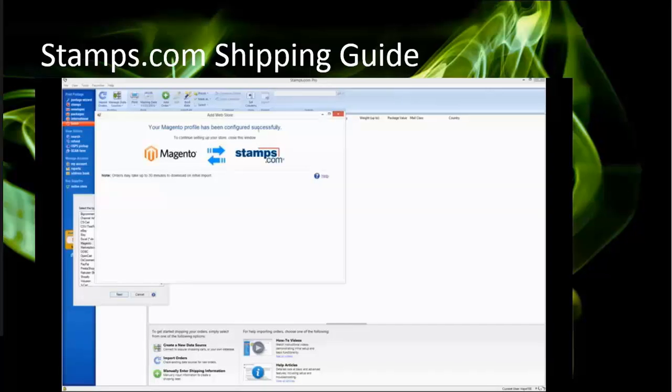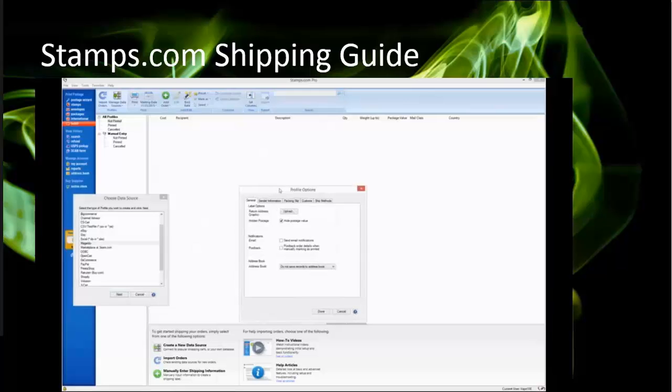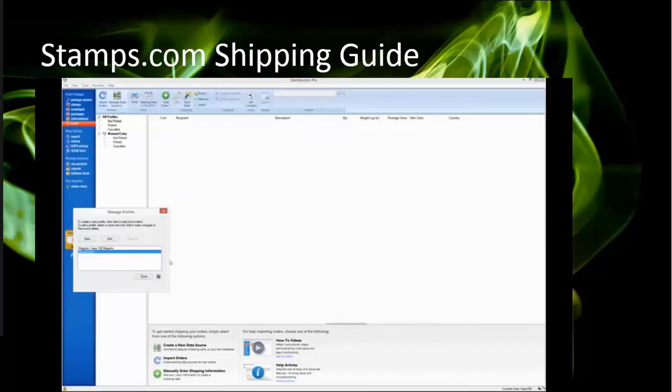So now that we added the web store to our application, we can begin batch processing orders directly into the stamps.com for shipping label printing. And as you can see, the Magento Vape 108 store is now added to the batch processing. So once we do have orders, all we have to do is click Import Orders, and orders will populate the list for printing and shipping.